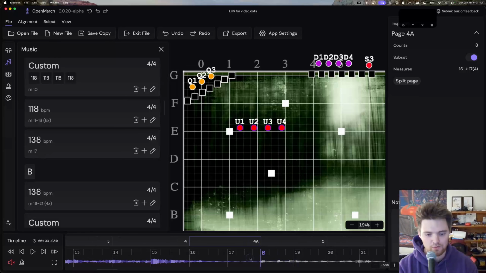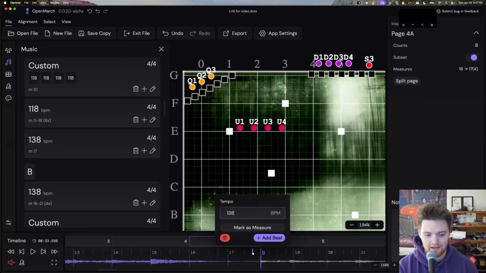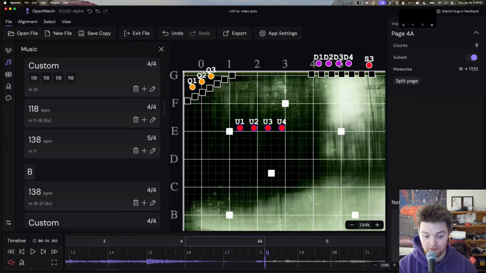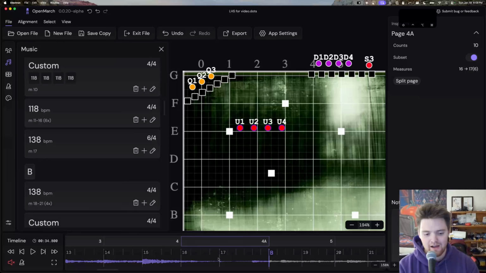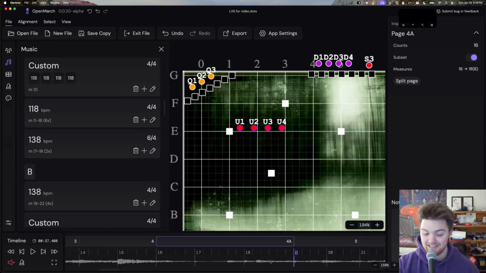Okay, cool. The other thing you can do instead of just adding a measure, you can also click and delete. Simple as that. You can add beats as well. If you wanted to add an individual beat, maybe you just wanted to make something a 6/4, you can do that. I will say when you add a measure, it will just copy whatever the measure selected is.